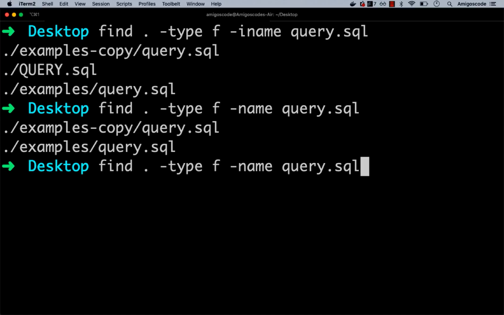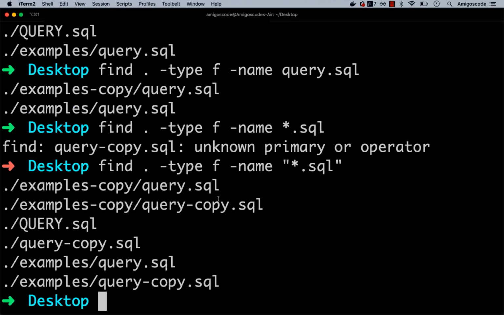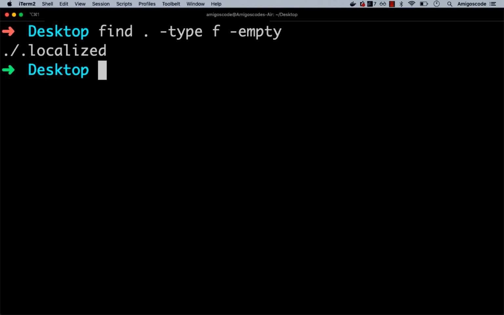You can find all the files ending in .sql by simply removing that and then saying star.sql. And this doesn't work because it has to be within double quotes, just like that. Enter. And now you can see that we have all the files which end in .sql. You could also find all the empty files. So let me clear this. You could say find, and then dot, and then dash type f for file, and then dash empty. There we go. So you see that we have this file which is empty.